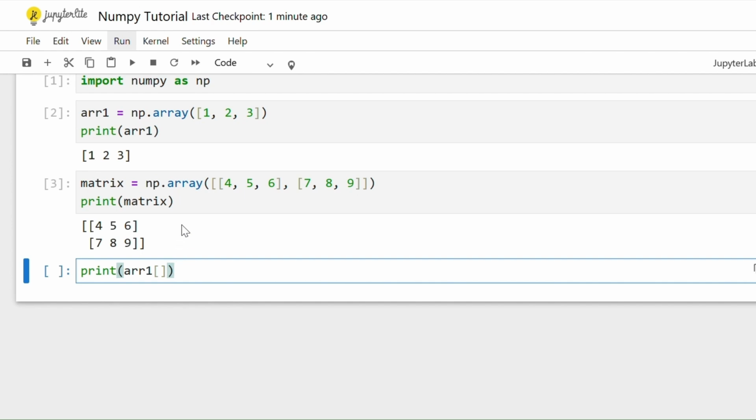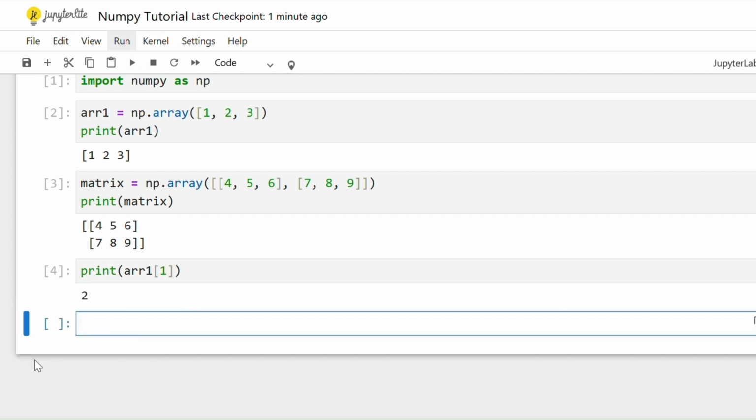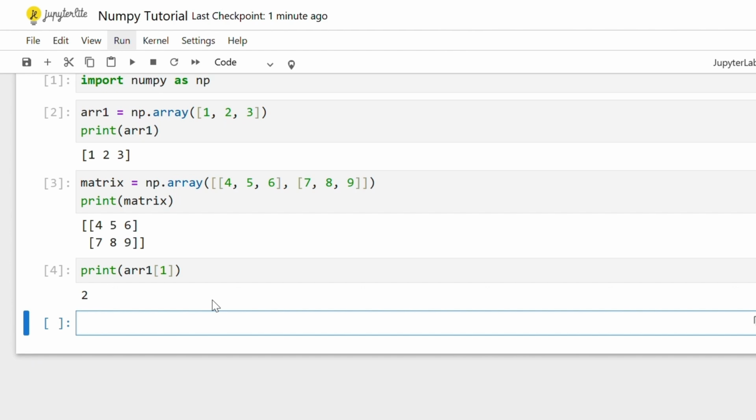Just as always, NumPy arrays also begin with index 0. That means the first element is always stored at index 0, the second is stored at index 1 and so on. So my second element will be at index 1, and if I run this cell, I get value 2. In the same way, you can also grab any particular element, row or column from a matrix. Note that the first row is always stored at index 0, and same is the case with columns.